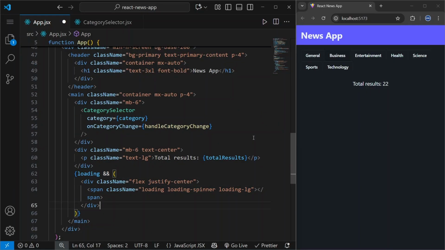So again, here loading is a base class that activates the loading animation. Then loading spinner specifies the spinner type of loader. They can be loading dots or loading ring, but here we have loading spinner, and loading large just changes the size of the spinner. Okay, so now let's save this file. And now if we go to entertainment, as you can see, we have spinner. And at the same time, our total results change. So if we go to science, again, we have this spinner.